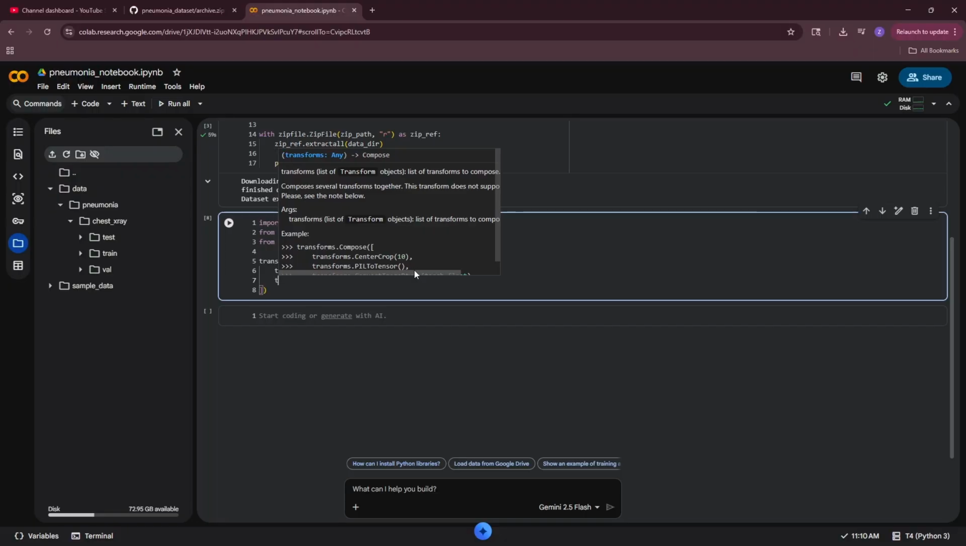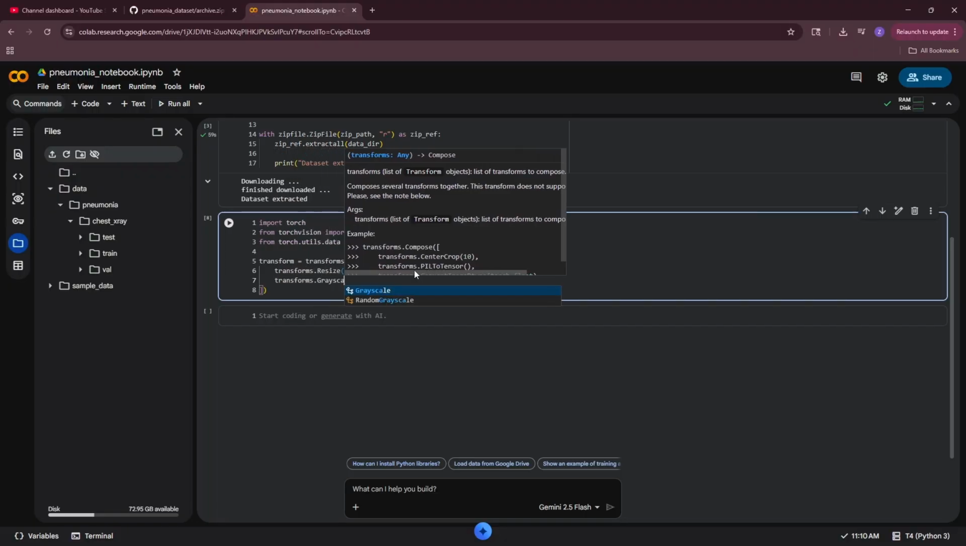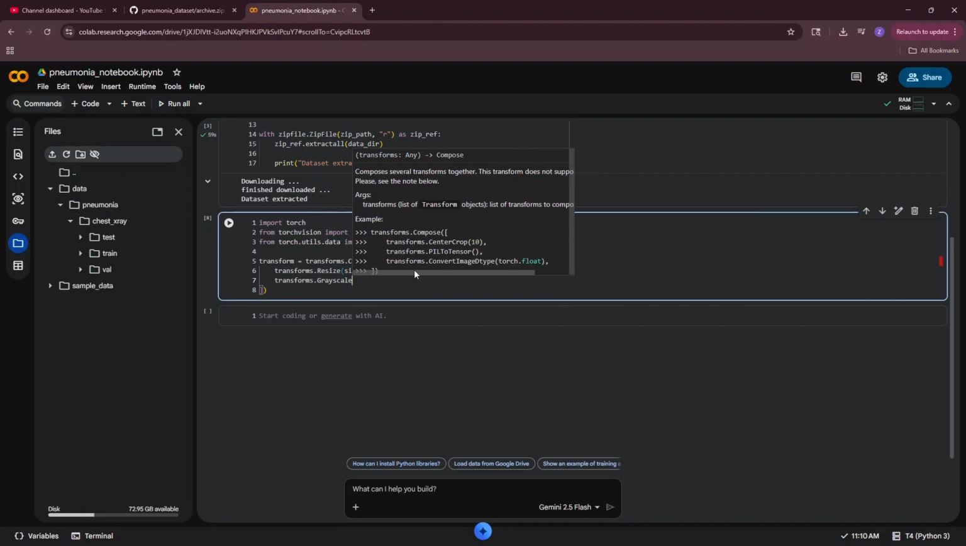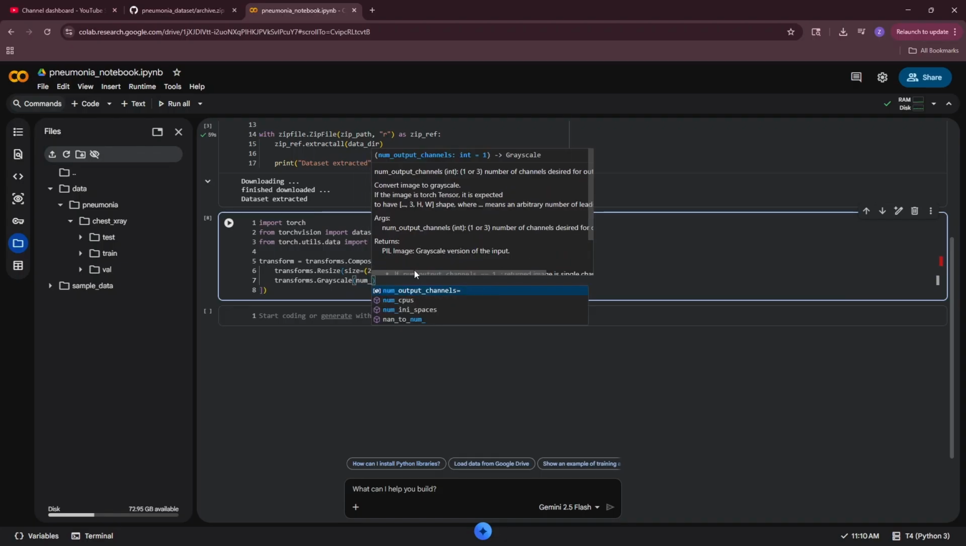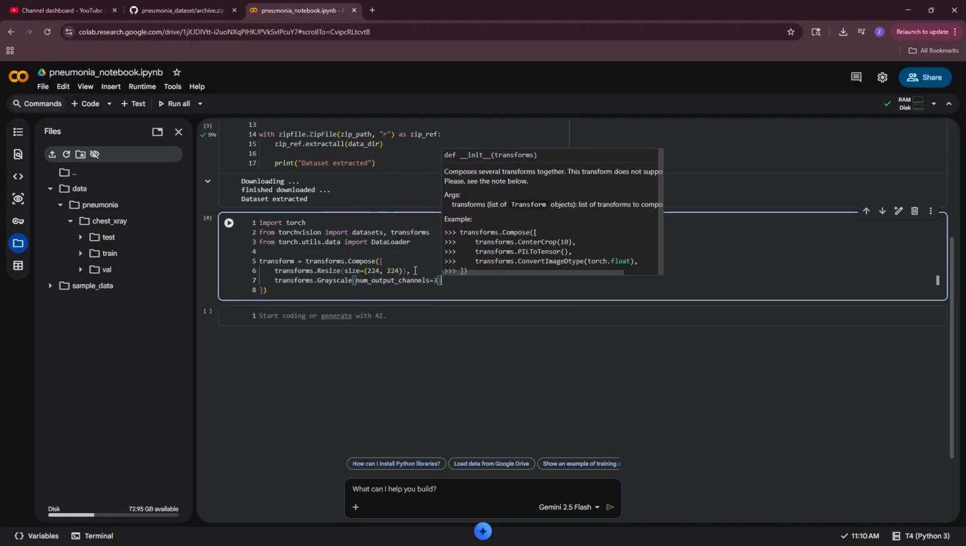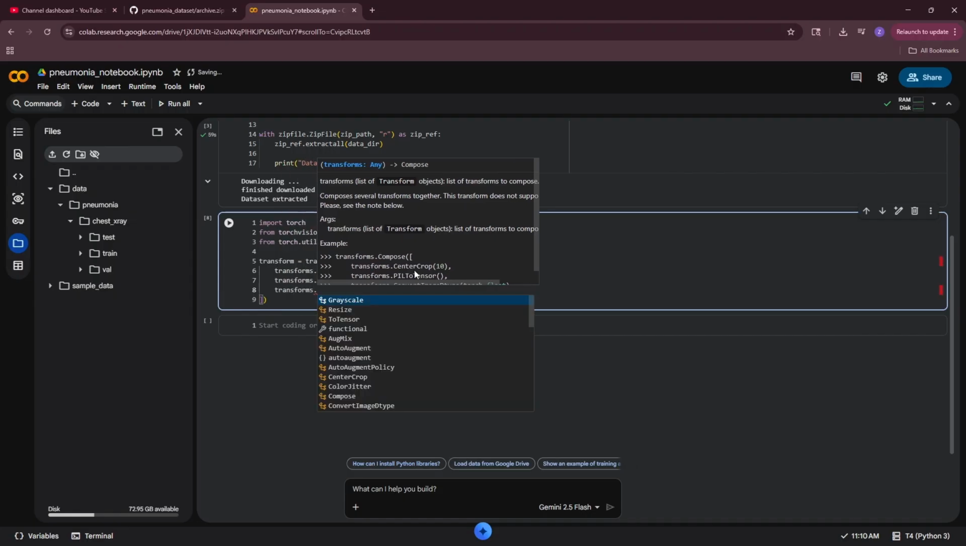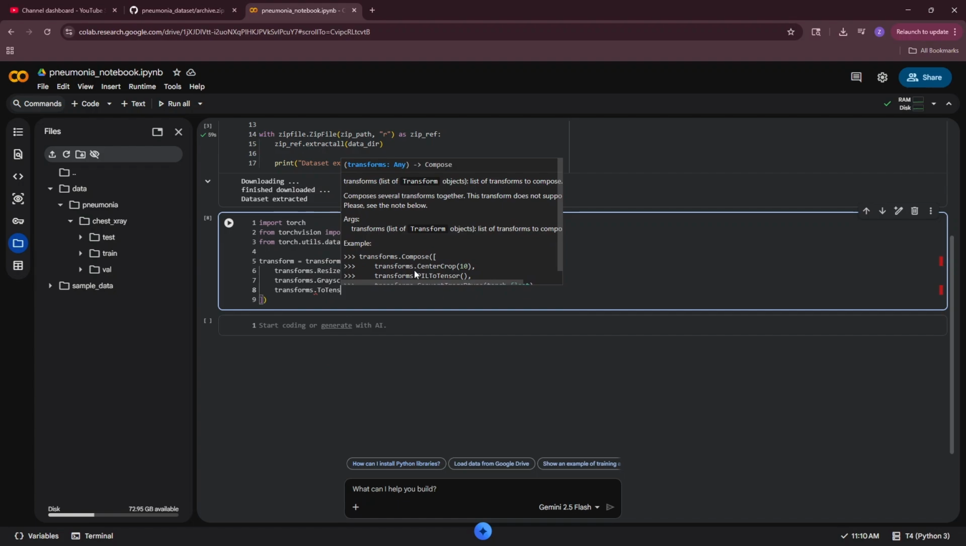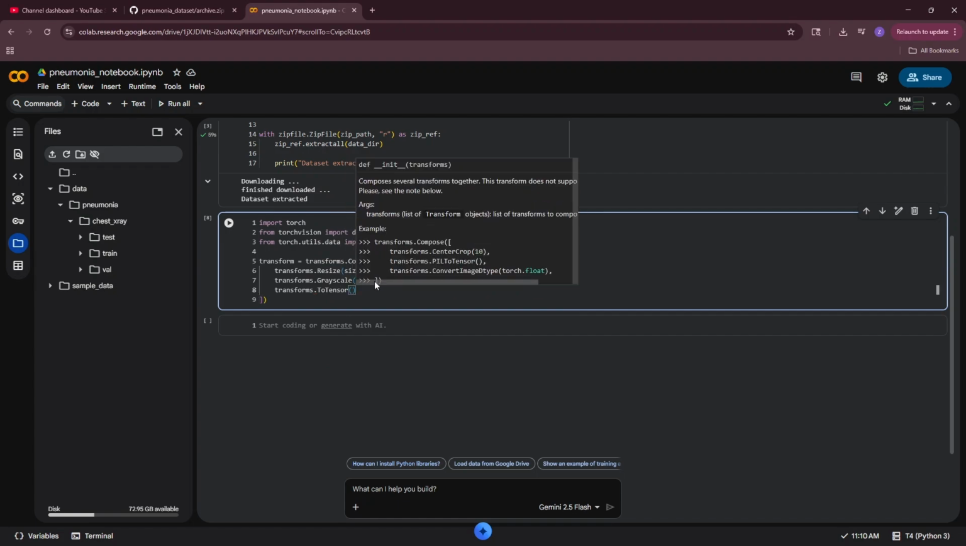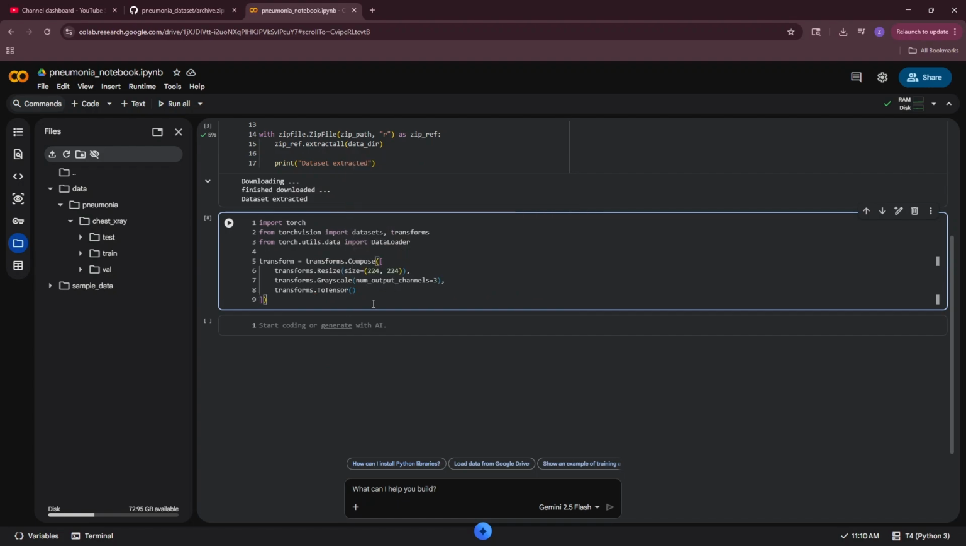And the next thing we're going to do is transforms.Grayscale, and then num_output_channels, set that to 3. This just turns our images to grayscale so we don't waste too much computational power. And the last and most important thing, we do transforms.ToTensor. Now this actually converts our image into numbers, so PyTorch can actually train a model using that data.